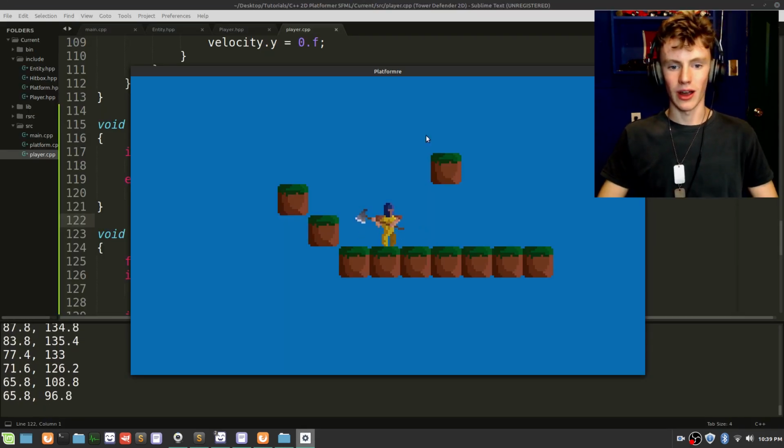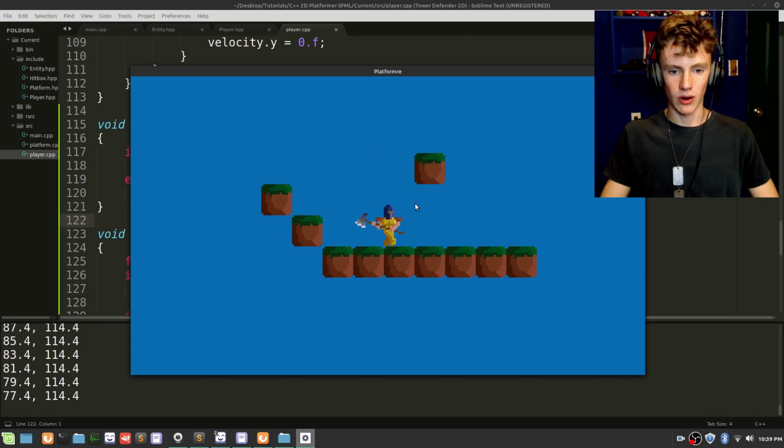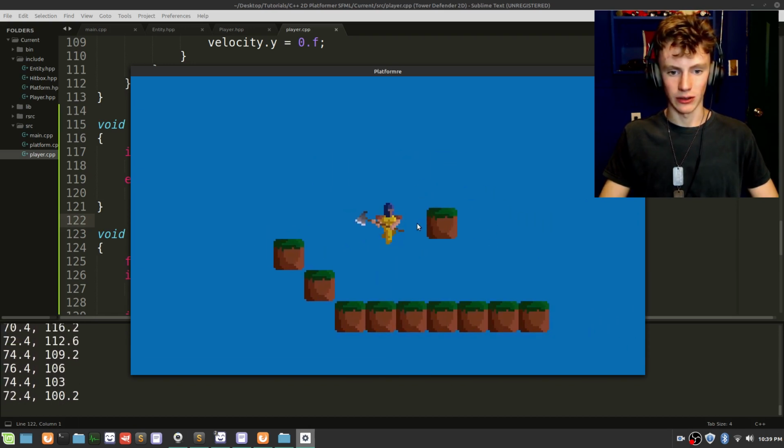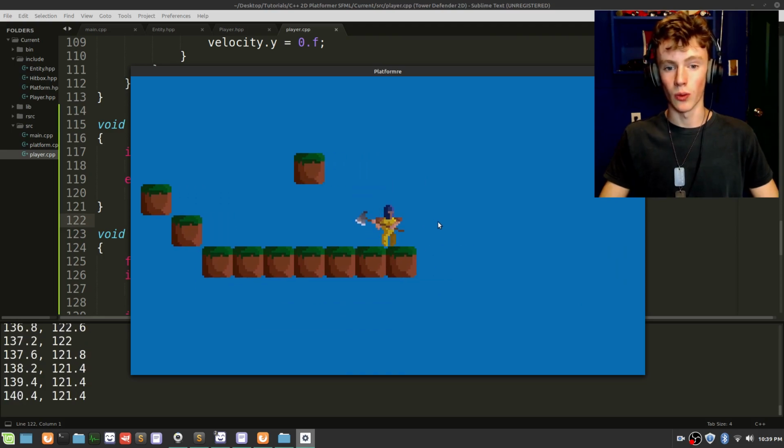So now our player idles when he's not doing anything, and when he's walking, he walks, except in the wrong direction if you're moving to the left. He walks backwards. He's got a serious moonwalk happening.